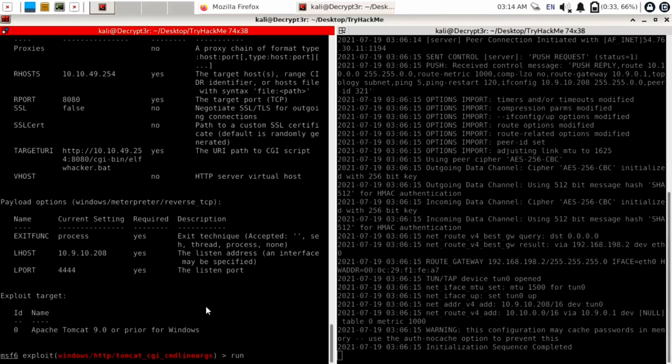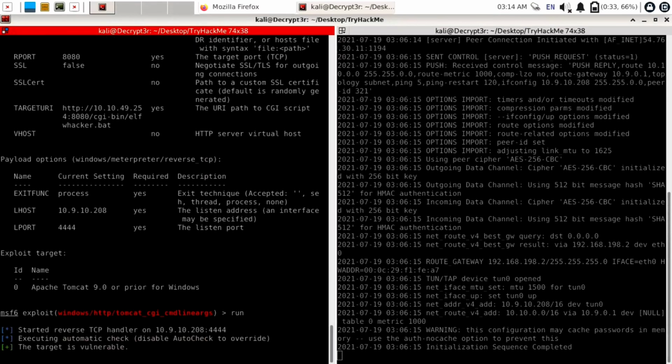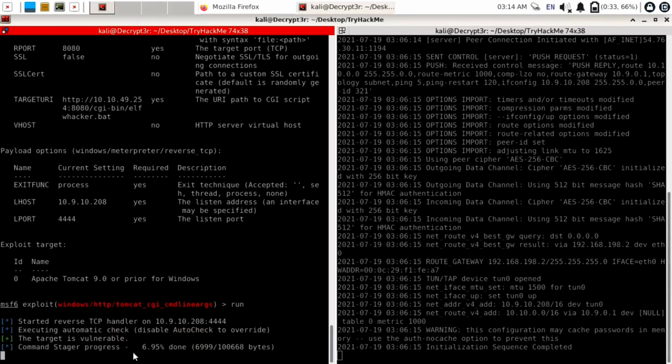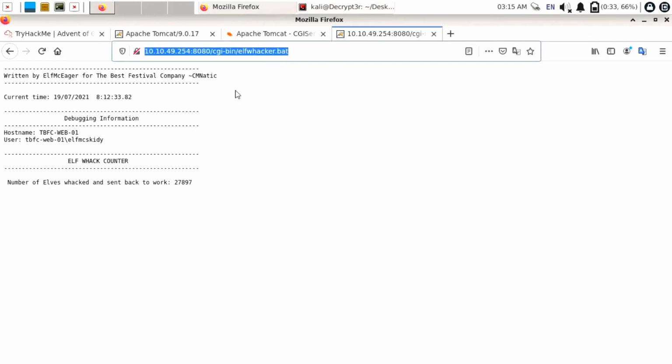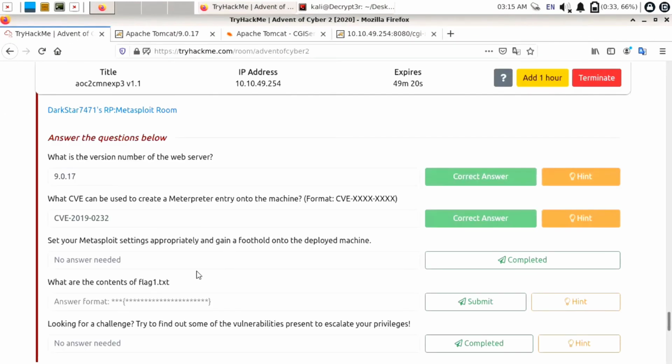Now we need to use the command run. This will start exploiting our target machine. Just wait for some time, and it is showing that this target is vulnerable. So we have successfully solved this question. Click on completed. Next question is, what are the contents of flag1.txt?